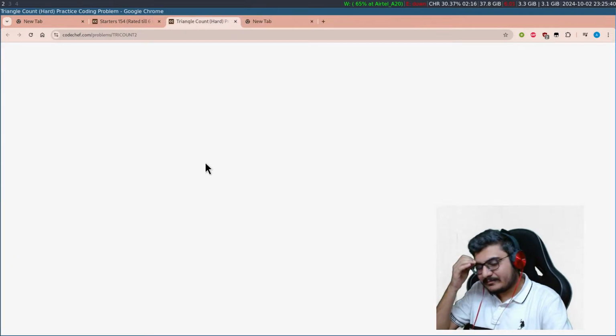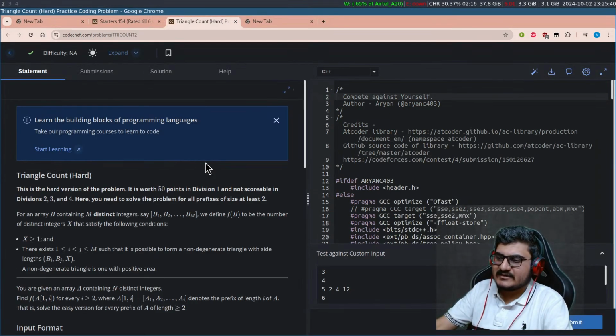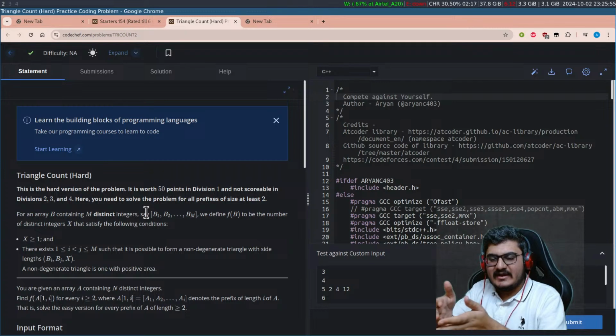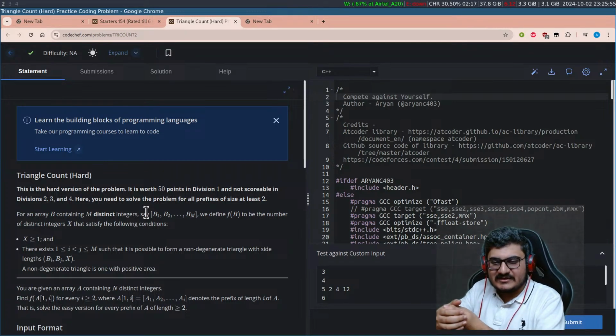For the hard version, the problem statement says we have to compute this for every prefix of the array. So we cannot directly sort. My idea is again the same. We can maintain those segments of intervals. Whenever we get some x, we look at the element just greater than the current x and the element just less than the current x, and we add whatever ranges these two add over there.